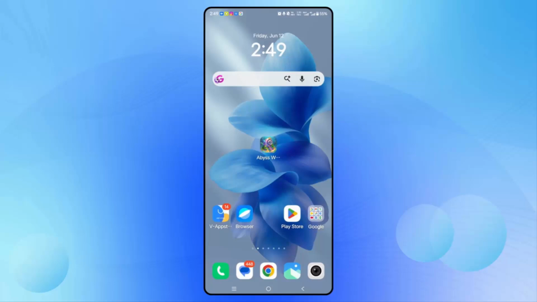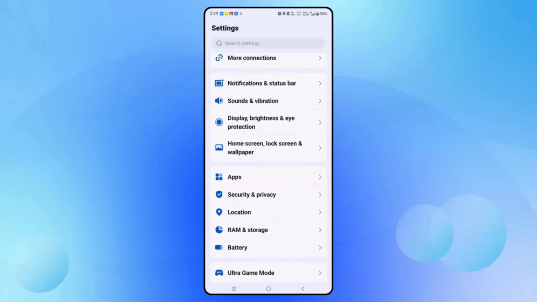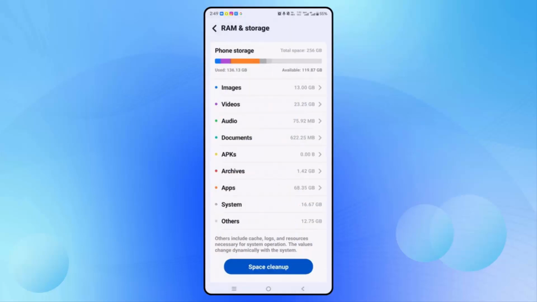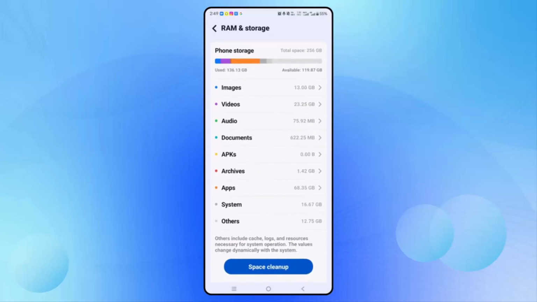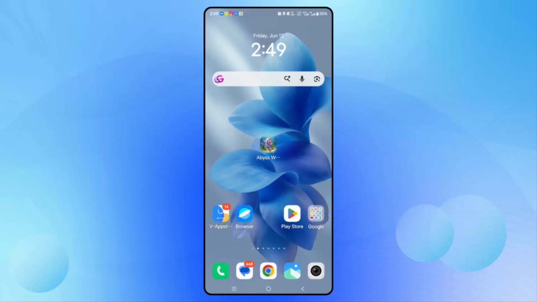Next is to check your storage space. So make sure your phone has enough storage space to install the game. So for that, go to settings, and after that, here you have to click on RAM and storage. So the process may differ from phone to phone. You simply have to check if there is less space or so. If yes, there you have to delete some unused apps or games or content, and after that try to log into the game and check if it's working.